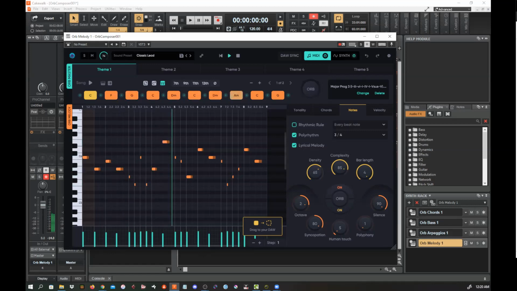Whoa. Whoa. Very interesting. Those little variations in the middle there and at the end. Do you see this slider at the bottom, or this knob? Human touch. It's at 5, but we can turn it up.